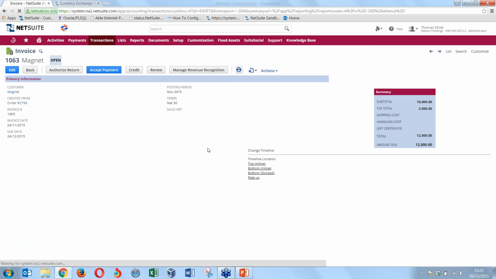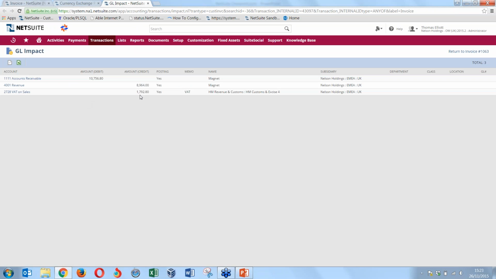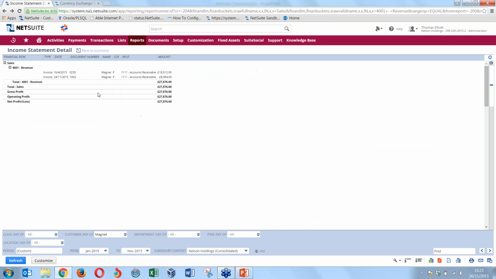And once I've drilled into it, you can see that this was an invoice that was raised in euros, and the total amount here is, if I go to the GL impact of this, it will show it up, sorry, that's showing it in pounds as well. But you can see on the invoice it's in euros, while on the income statement detailed report you can see the value in pounds. And that will be converted using the currency exchange rates, because that's a transactional record. So it uses the currency exchange rates, not the consolidated exchange rates.